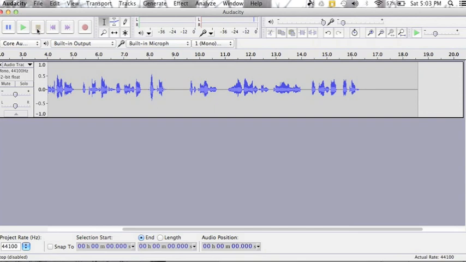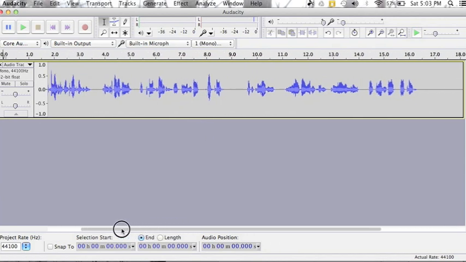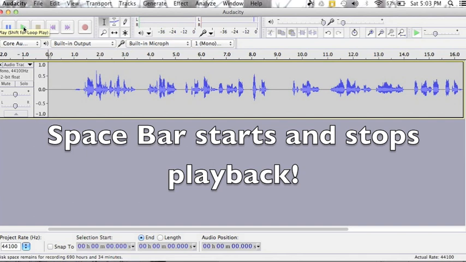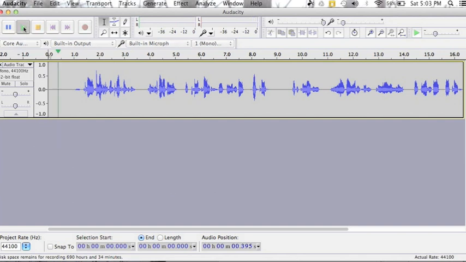And I've hit the stop button to stop. Okay, we'll take a listen to the beginning of that. I'm going to slide my slider back over here, or I could hit my back arrow button and my play button, or I could hit spacebar to start and stop my playing. So I'm going to hit spacebar.